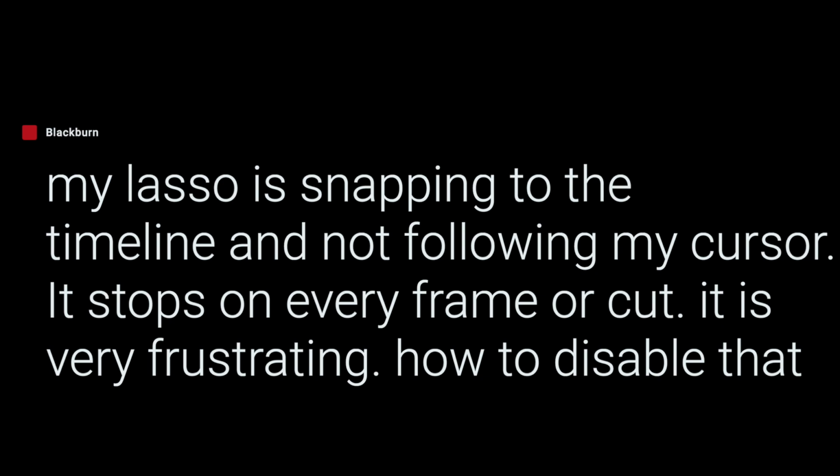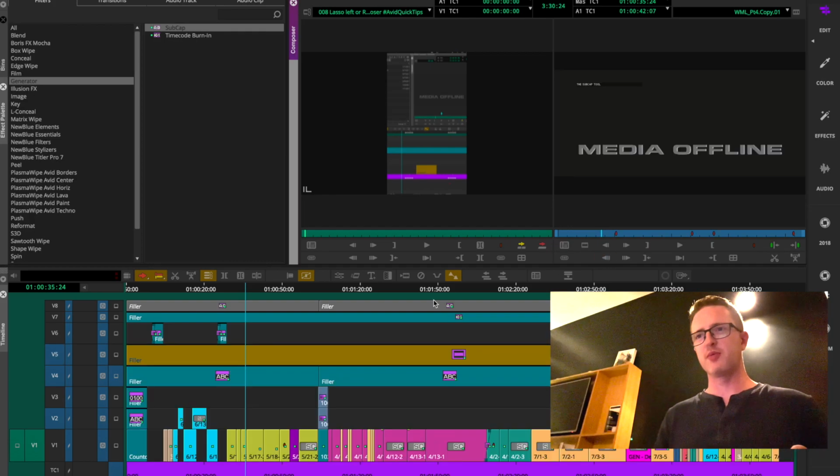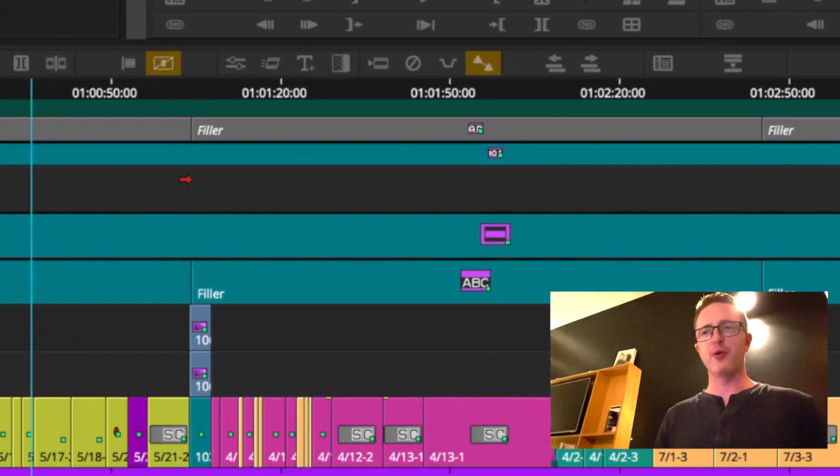Our next question comes from a user called Blackburn, and their question is, my Lasso is snapping to the timeline and not following my cursor. It stops on every frame or cut. It's very frustrating. How do I disable that? So I'm not sure entirely what's going on there, Blackburn, but I can make a couple of suggestions. Now, some of my suggestions may be things that other people disagree with, but hey ho.